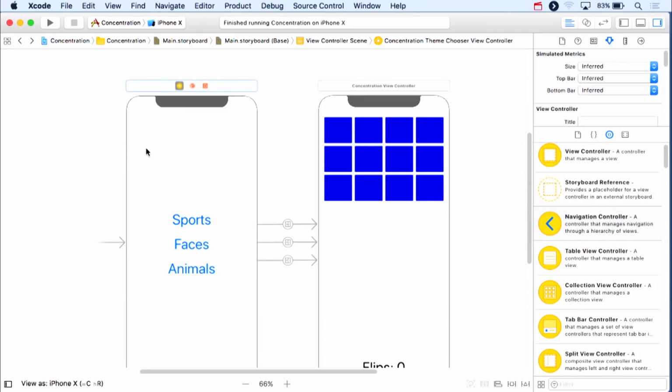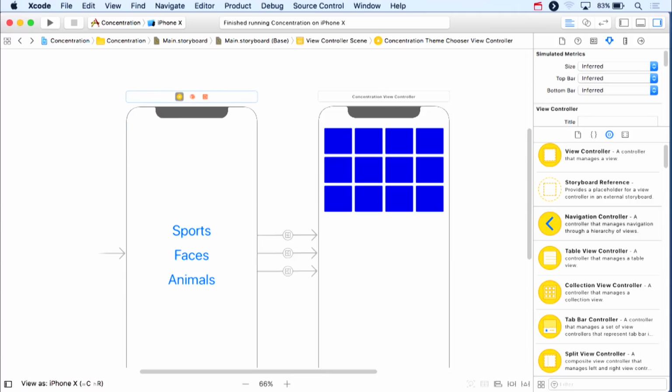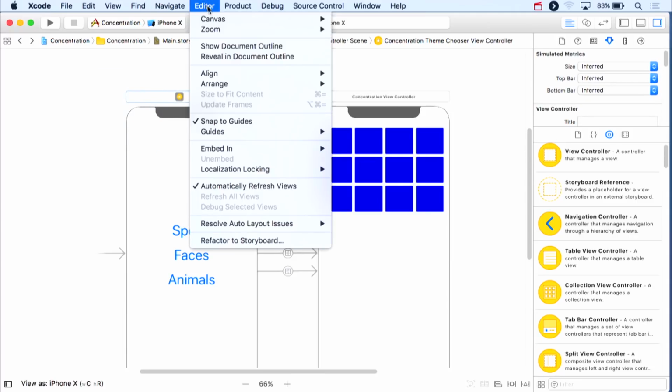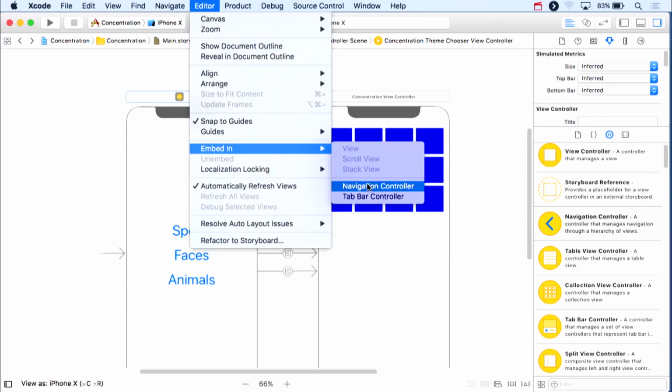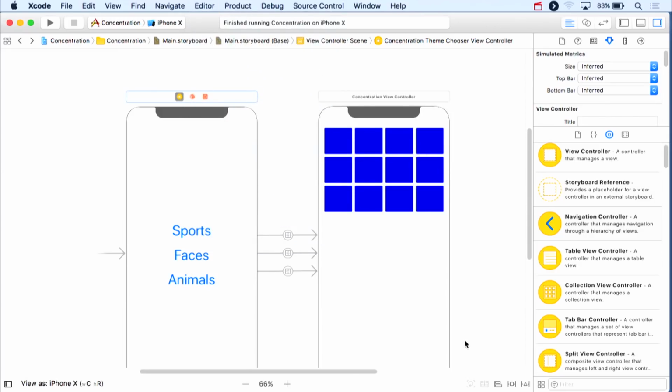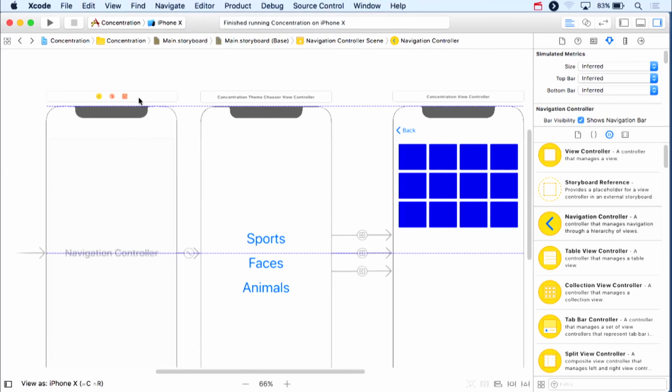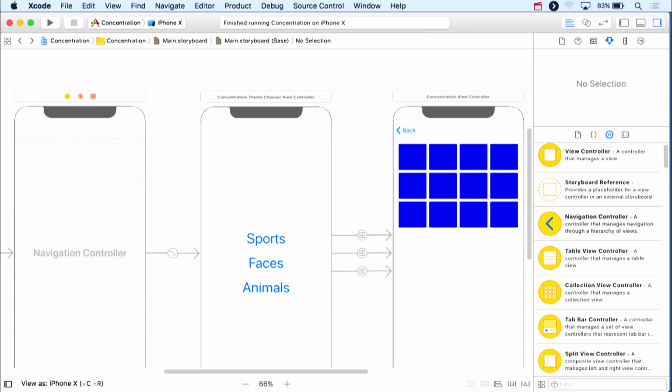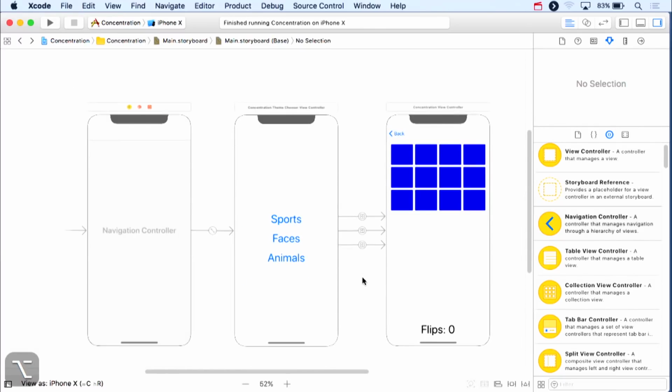But I'm going to use that embed that I was telling you about, so I'm just selecting this view controller and doing editor, embed in, navigation controller. Boop. Now we have 3 MVCs here. Okay, the navigation controller, the first card on the stack, and then the one that we're going to push onto the stack. Okay, pretty cool with that?